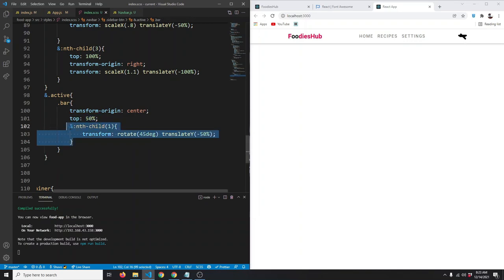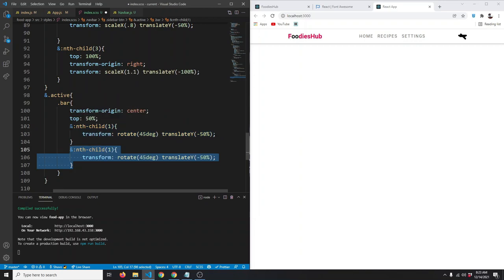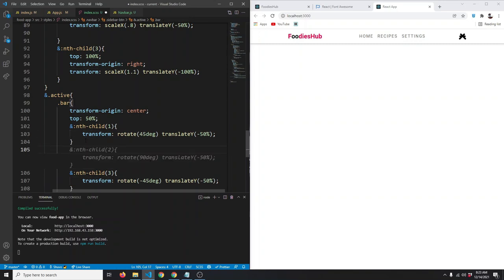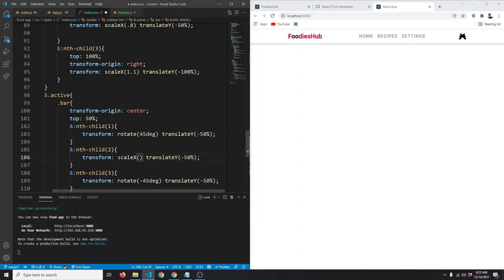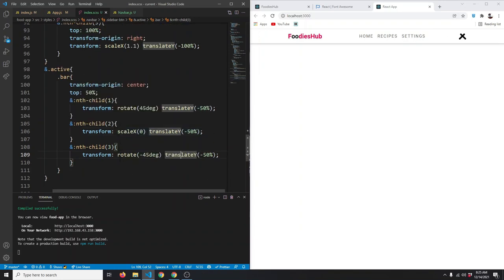So we're going to say alt shift down. Let's target our third child, and this one will be rotated negative 45 degree like so. Save like so. And let's target our, let's say, second child. So we're going to say nth-child second, and for this one we're going to say scale X, and the scale X will be 0, so we won't be able to see it. Save it. And this is how this looks like. And this too should have a scale of 1.